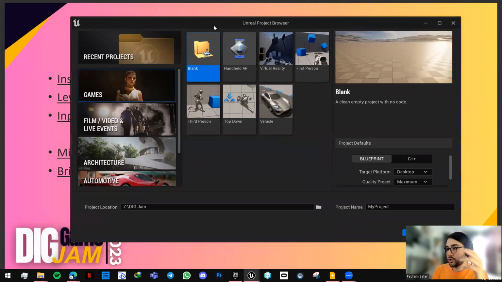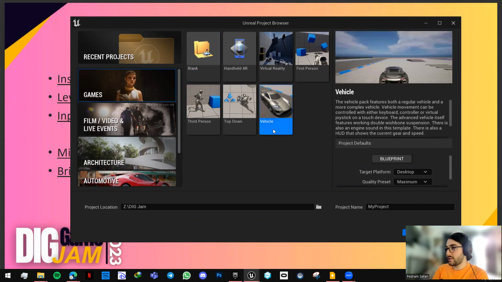So, which basically shows you some of the templates that are useful to get you started. So there is the blank template without anything. The virtual reality one, which is the one that I usually use because I work as a VR developer with Unreal Engine, and have been for a couple of years. But there's also a first-person template and third-person, top-down for strategy games, or a vehicle, which is basically a racing template, and you have access to a car as your main character.